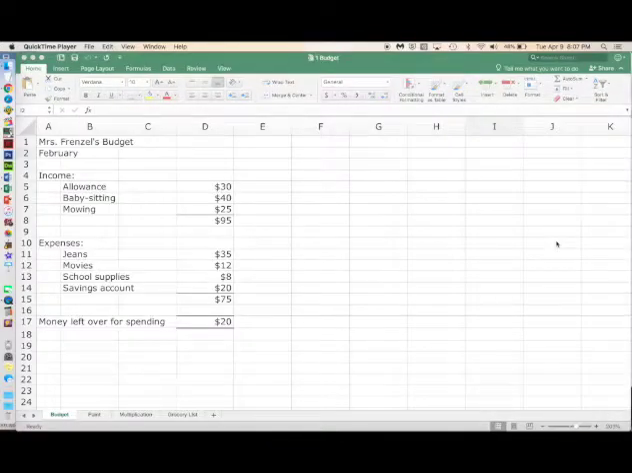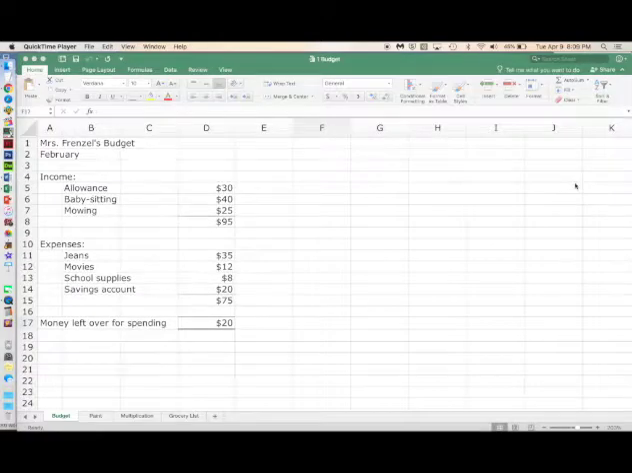A spreadsheet is used to organize and calculate numbers. Spreadsheets are particularly useful because of their ability to recalculate formulas when you substitute in new numbers. Today, we're going to create a budget in Excel. A budget allows you to plan how you're going to spend your money.